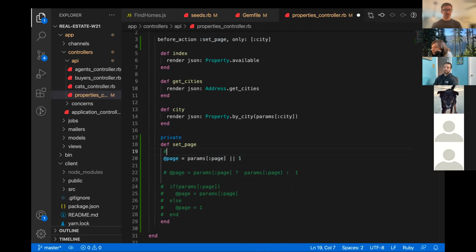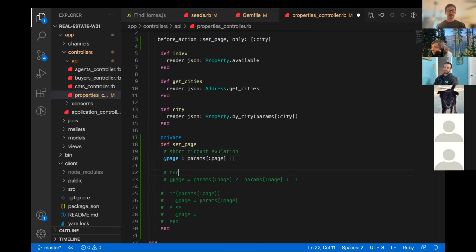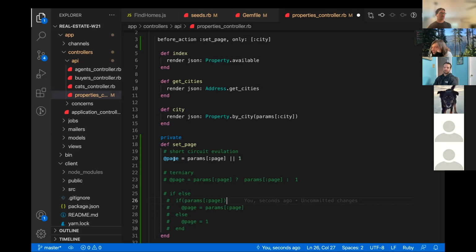If you want to know the terminology, this is a short circuit evaluation. This is a ternary. But what we're doing here is we're going to have this page variable that we're going to set to the params page that we'll get from the front end, or we'll set it equal to one if we don't see it.